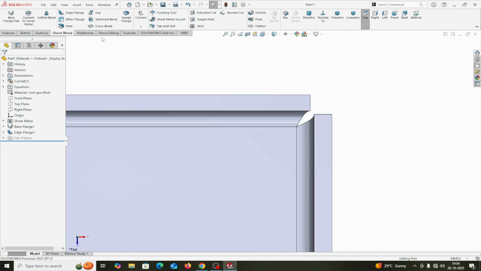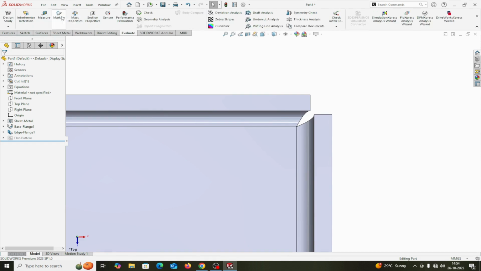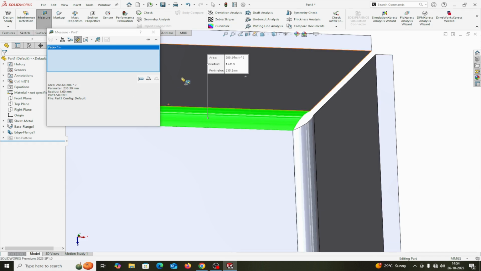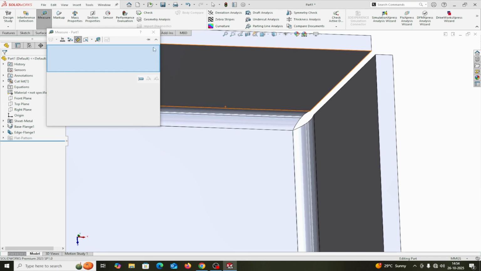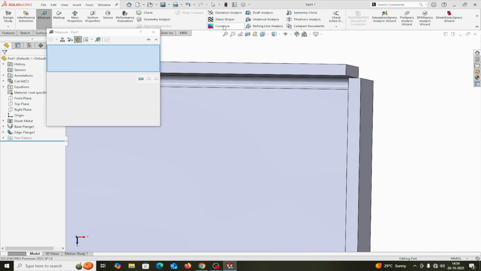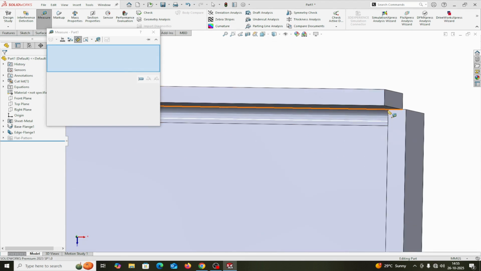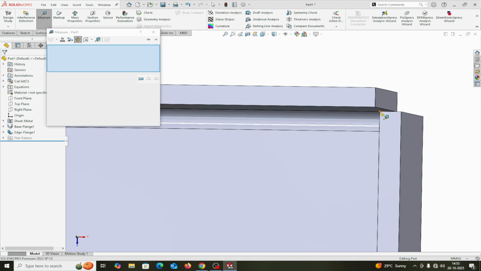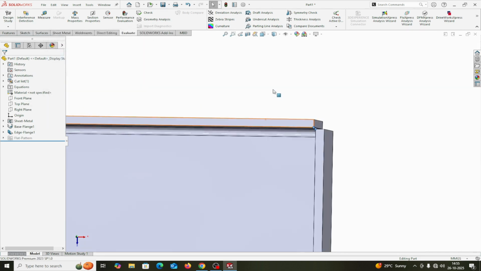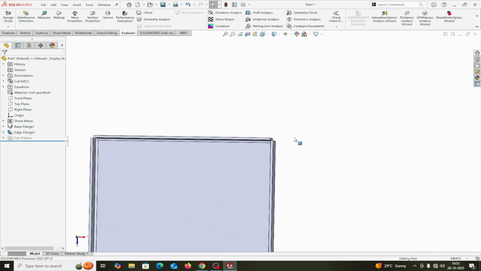How can you evaluate it? You can measure from here. Measure, this is the bend radius I provided, 1.6 mm. You will see this radius is 1.6 mm. This is the inside bend radius. And the gap you can measure from here: measure this point and this point. This is the gap of 0.5 mm between the flanges. This way, you can measure the gap and inside bend radius.